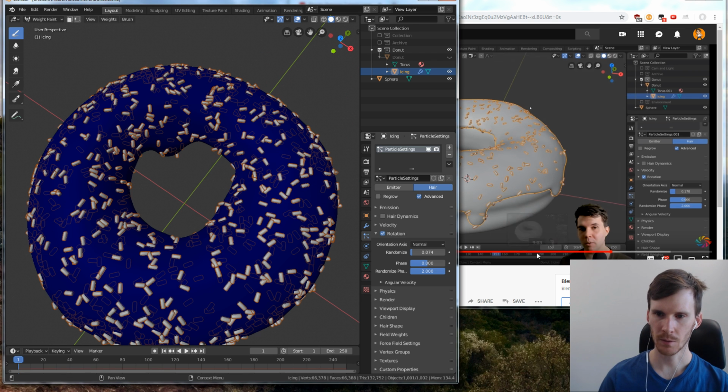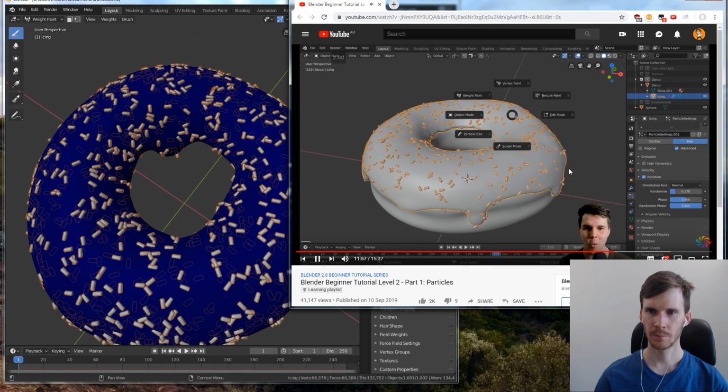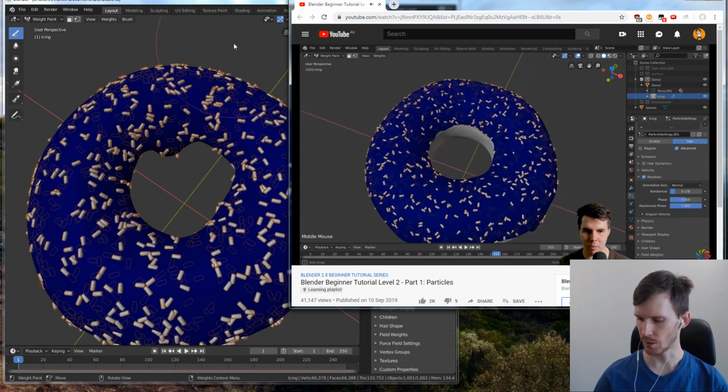Could get the tablet out for this, but let's see what he does. Hotkey, Control Tab will bring up a pie menu with all of those options up there. So that's kind of handy. Okay, so weight paint, Control Tab, weight paint. And when you do this, it'll go blue.